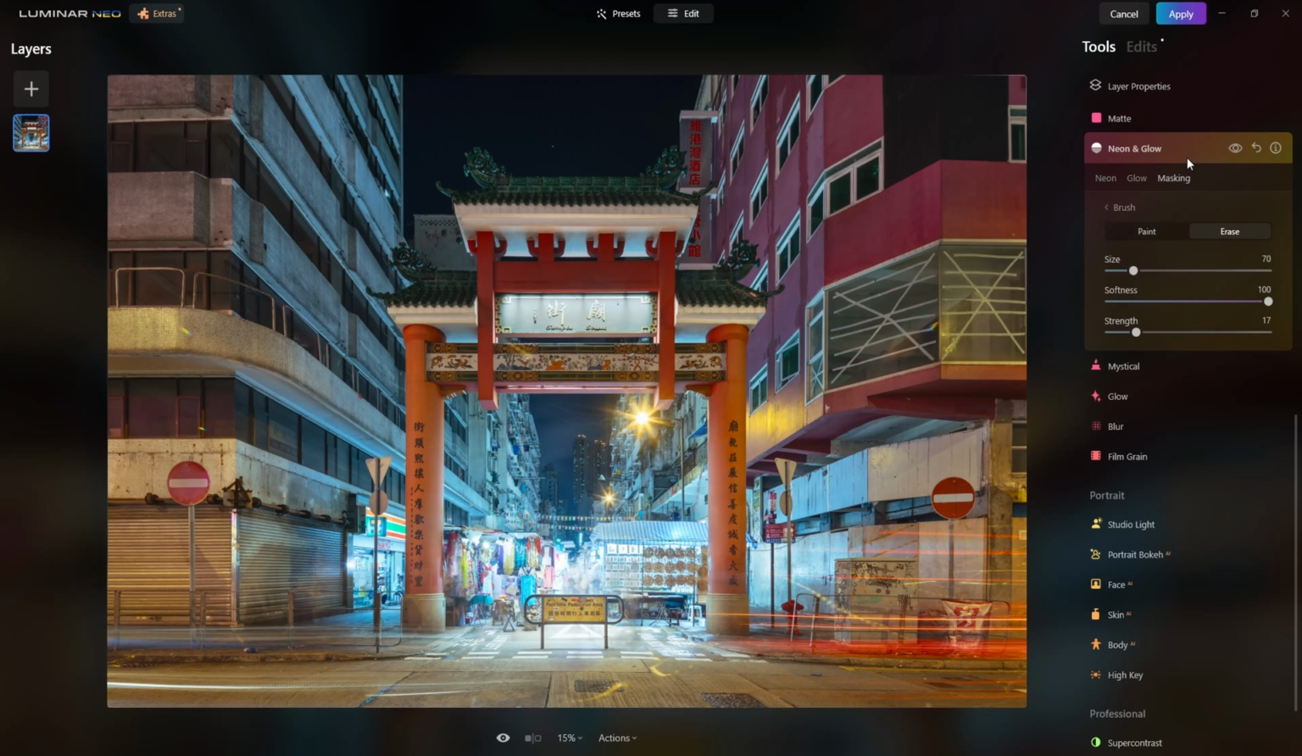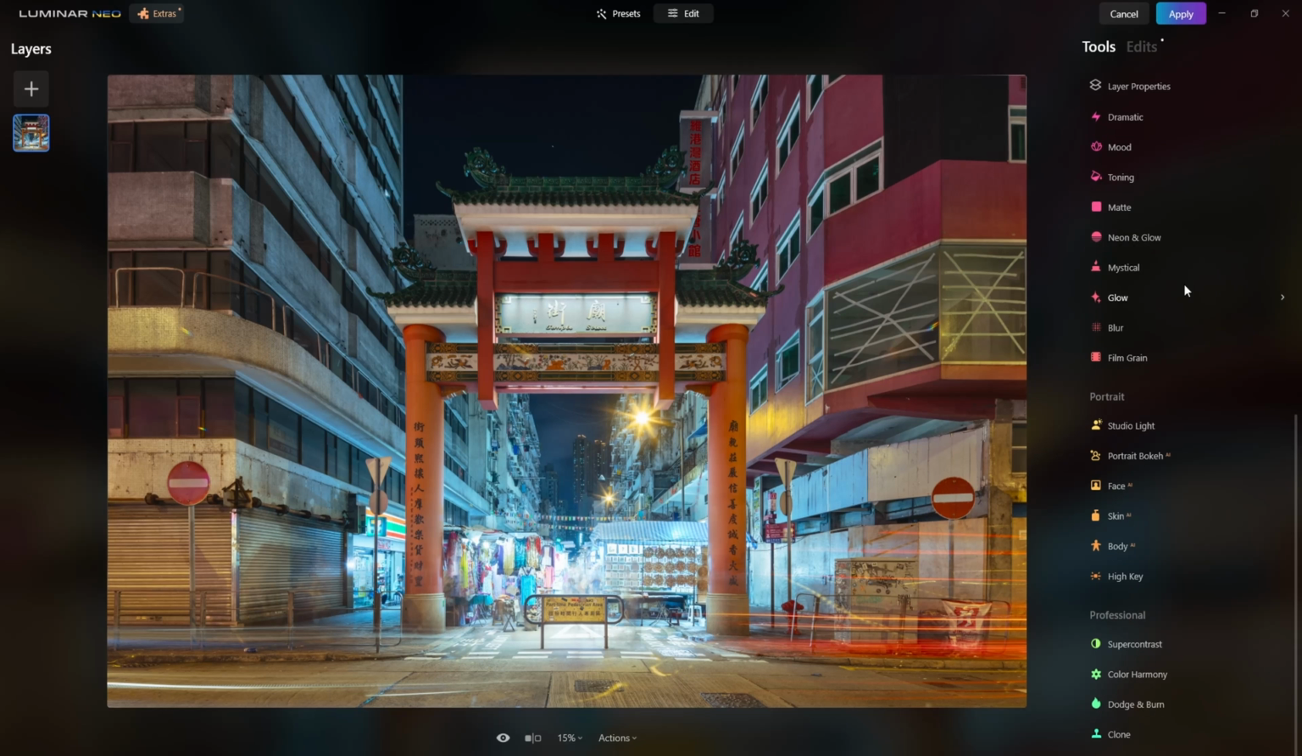You could also, if you have real light sources, use this technique and just put a single brush stroke onto those light sources and then modify them and give them more atmosphere. Okay, this was tool number two. Now let's go to the next one.